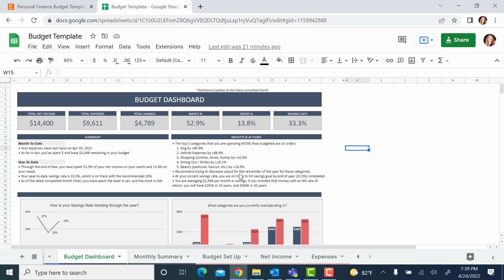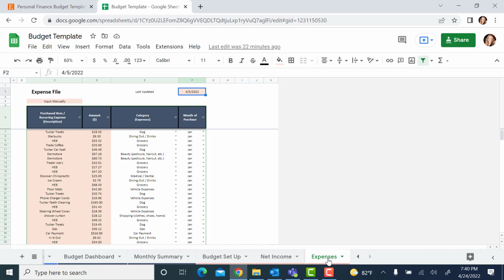And then all that information flows into the dashboard, and this is kind of where you'll be able to see everything all at once. So this updates to the latest completed month. If you're inputting expenses for April 12th, for example, this information will be January through March. And if you're doing it on July 7th, for example, it would be January through June. And it all updates automatically. The only thing you have to be sure to input is this last updated field.